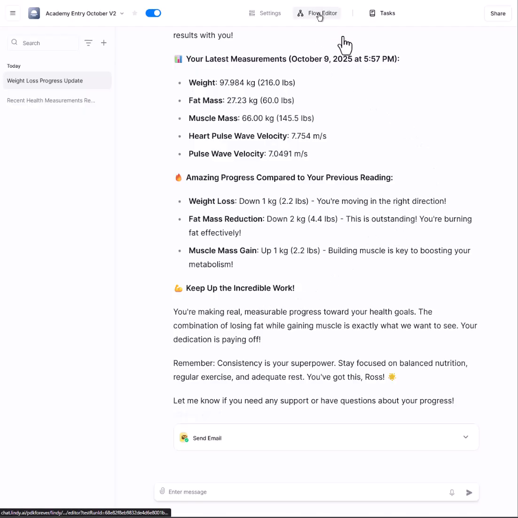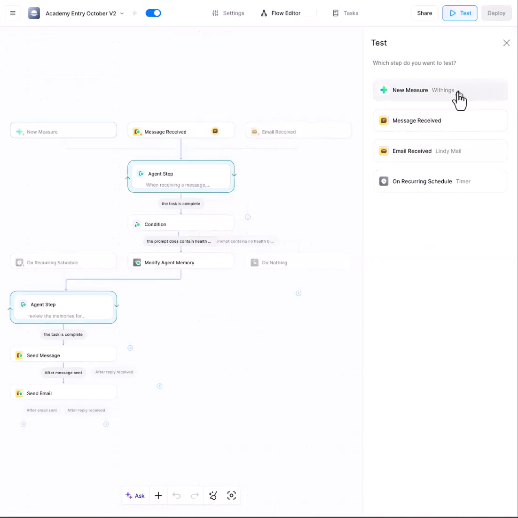Let's go back over to the flow here. And now I could do new measure Withings, which would wait for the Withings scale. We're not going to do that because it takes 900 seconds as the polling interval for the scale. And I could also send inbound email. I'm going to leave that as an exercise to the reader. The important one is this timer.